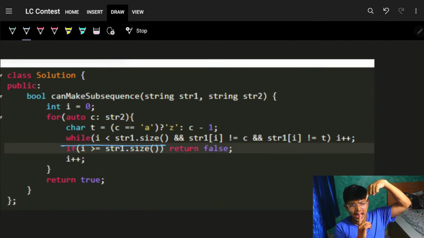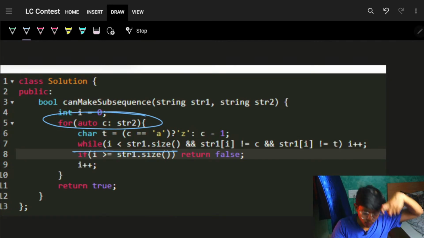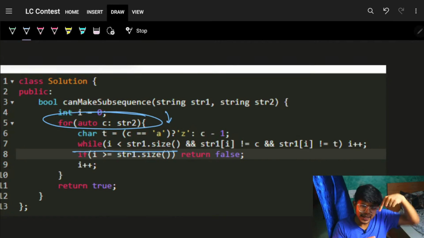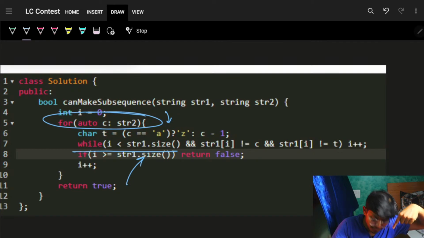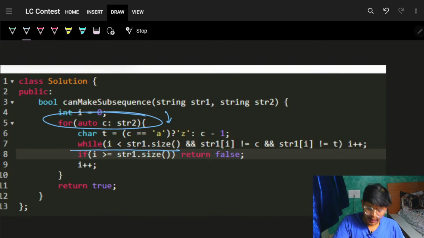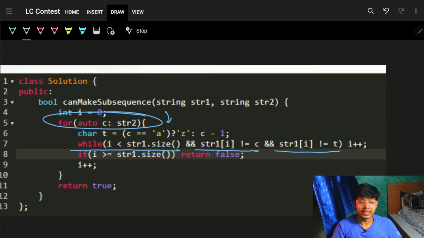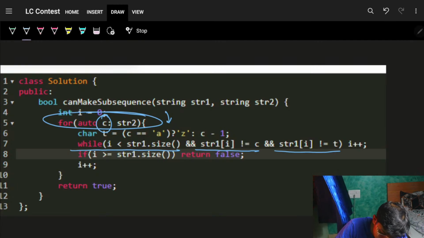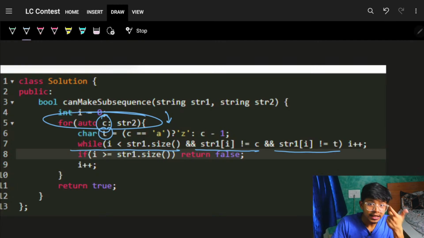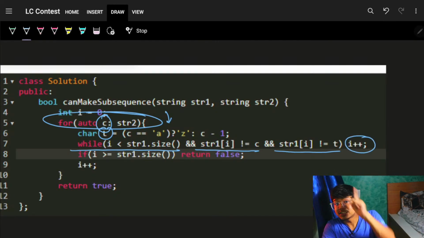Now again, what we can do is go on in string 1, and again I'm just comparing. I have one pointer on string 2. I'm going on in string 2, comparing any character. If I find it in string 1, I'm good, so I'll go and try for the next in string 1. If I have not found a C, or I've not found a T, where C is this character and T is the one decreased character, if I am finding none of them, I will keep on incrementing my I pointer in my string 1.